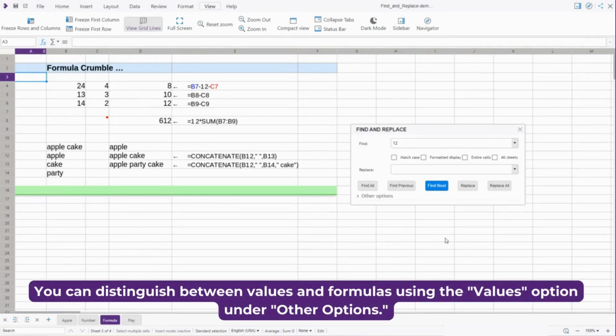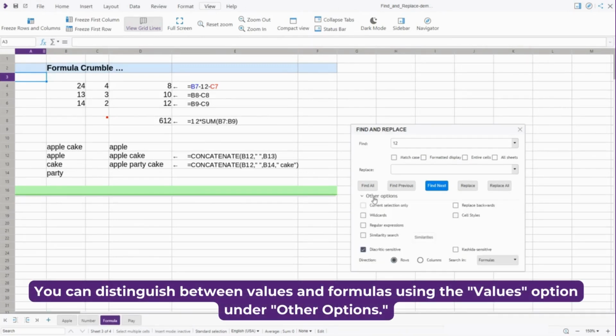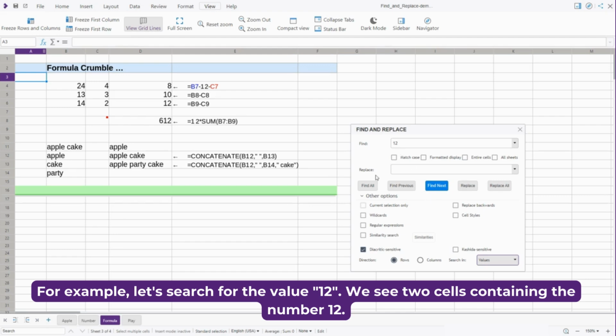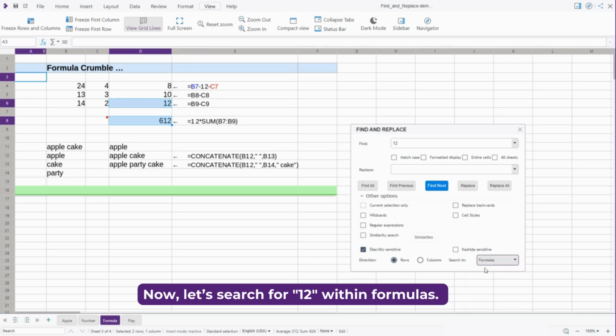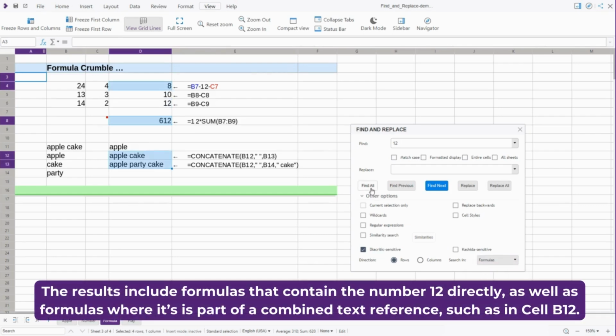You can distinguish between values and formulas using the Values option under Other Options. For example, let's search for the value 12. We see two cells containing the number 12. Now let's search for 12 within formulas. The results include formulas that contain the number 12 directly, as well as the formulas where it's a part of a combined text reference, such as in cell B12.